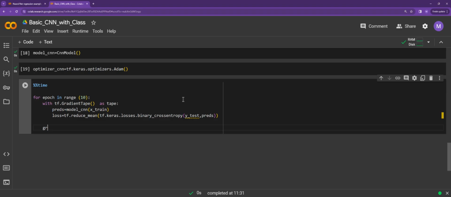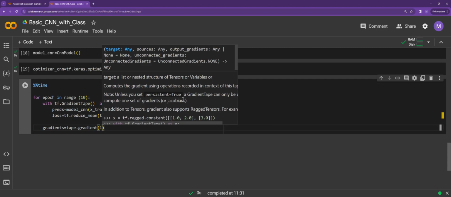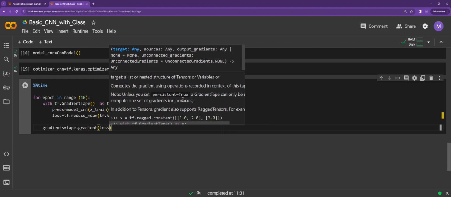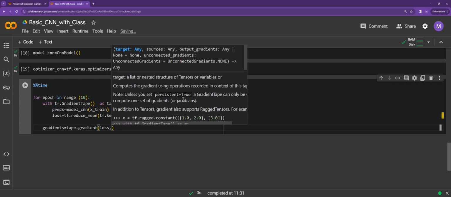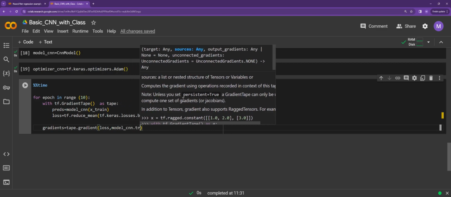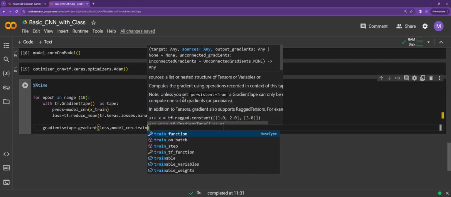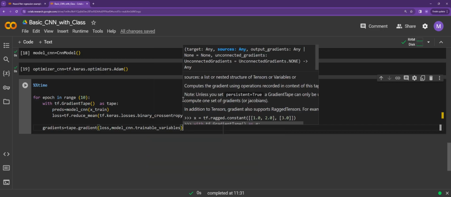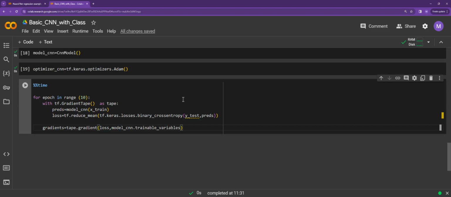So gradients equals tape dot gradient, and what are we going to feed into it? We're going to feed our loss, and we're going to feed our trainable variables. So what's our model name? Model CNN. Model CNN dot trainable variables. Okay, so that's our gradients.